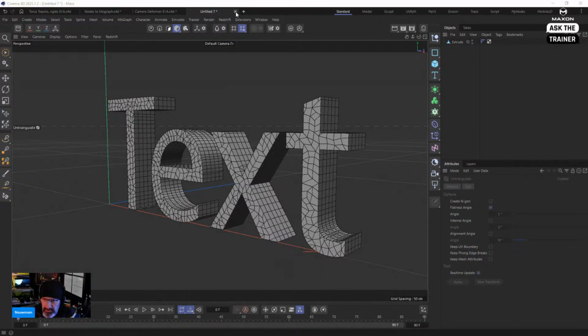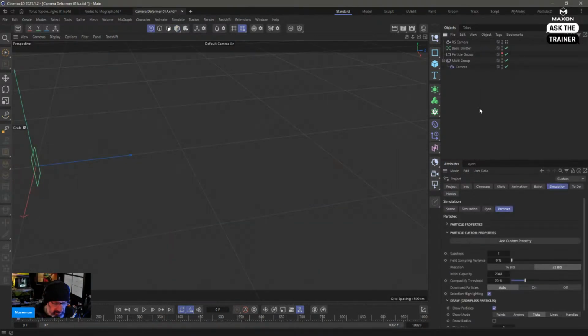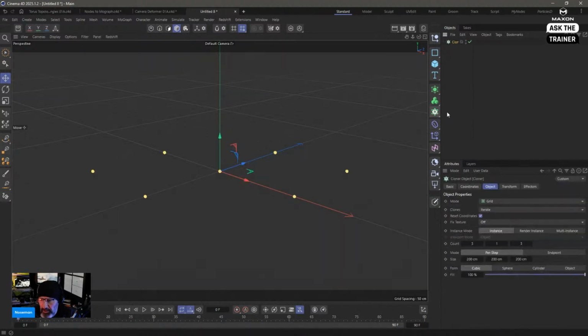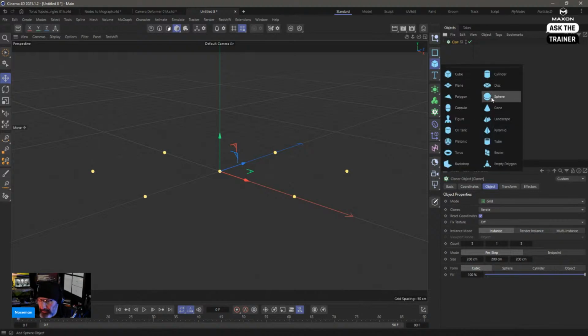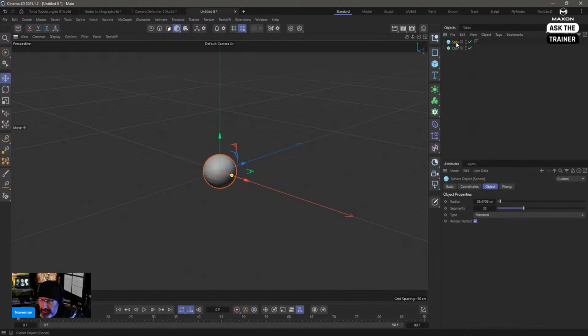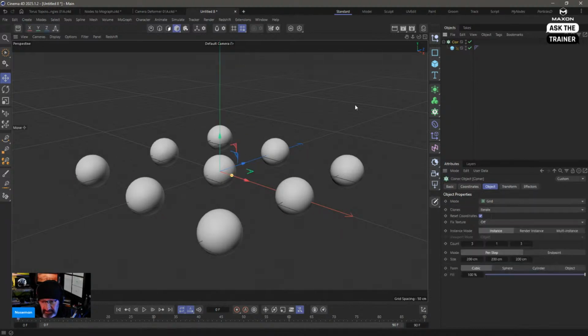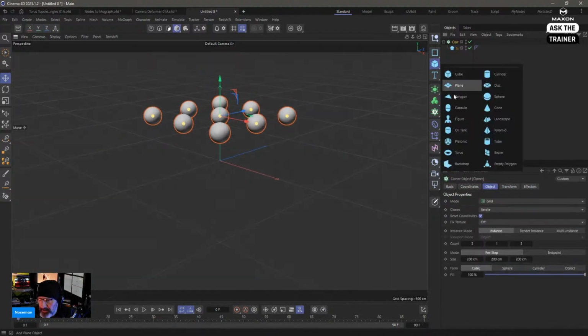So let's close this and let's go and create a sort of simulation. Sometimes you may be required to put this under a connect object, or you may be required to cache it as an Alembic or something like that. So it always depends on what you're trying to do. So let's go to MoGraph. Let's grab, I don't know, a sphere. Let's make it a child of the cloner. Let's lift the whole thing up.